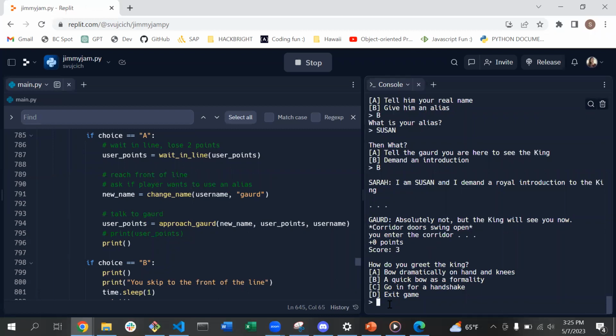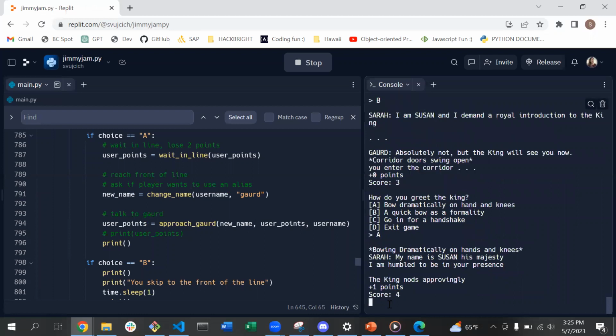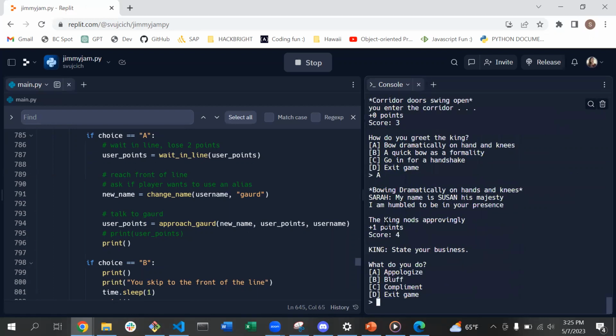So how do we greet the king? Let's, I guess, be formal. Let's bow dramatically on hands and knees. Notice that it keeps my username, and when I'm talking, I'm telling him my name is Susan, just storing that variable differently so I can access both the old and the new name. The king likes it, so we got a point.